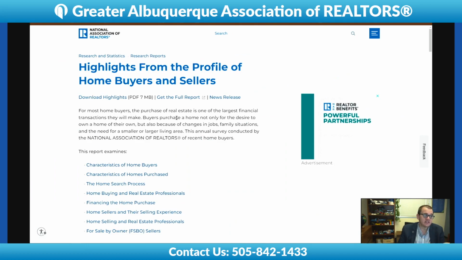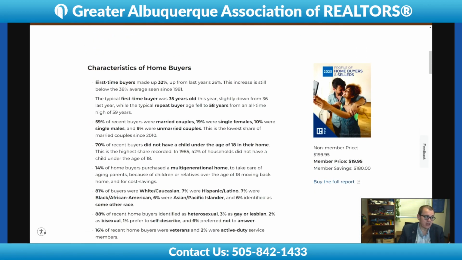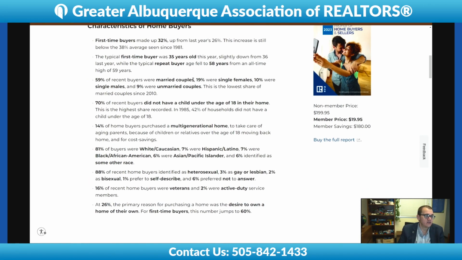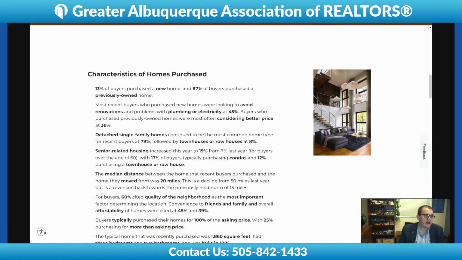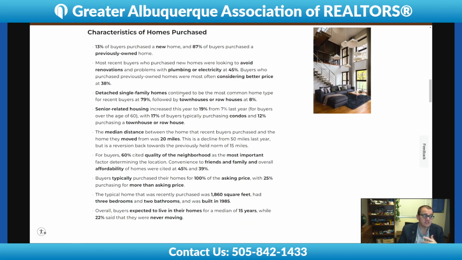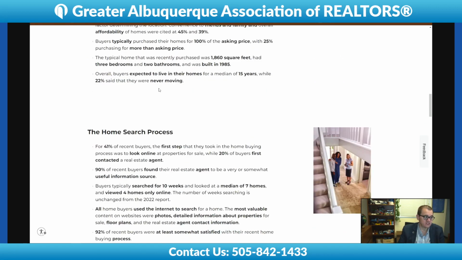And then this is the profile of home buyers and sellers report that I specifically like recommending because it tells you things like first-time home buyers made up 32% of all home purchases last year. Things like 70% of recent buyers did not have a child under the age of 18 in their home. You come on down, 13% of buyers purchased a new home, 87% purchased a previously owned home. So you can see what types of homes people are purchasing.